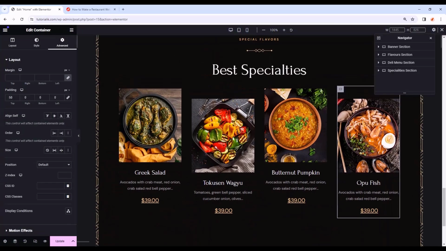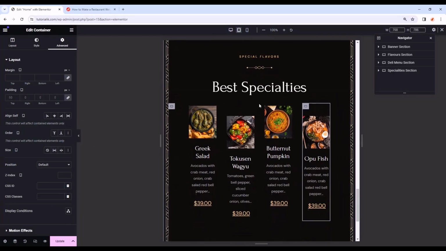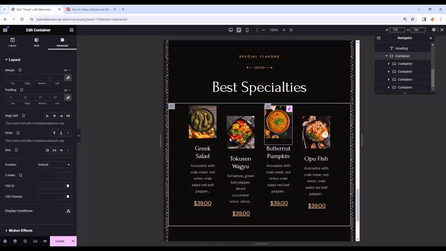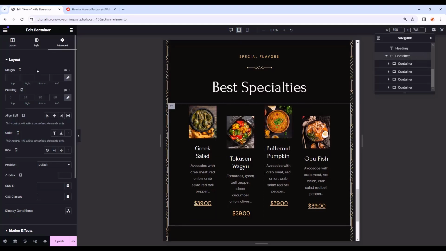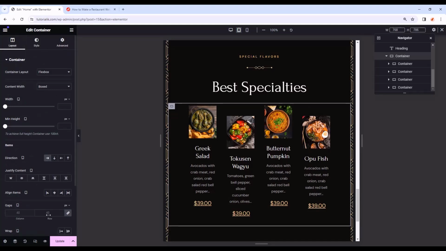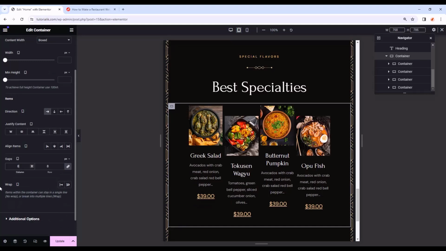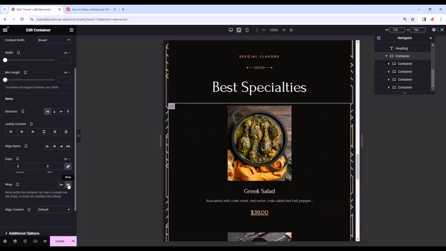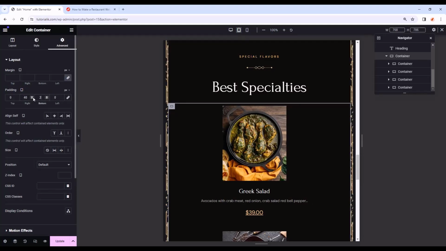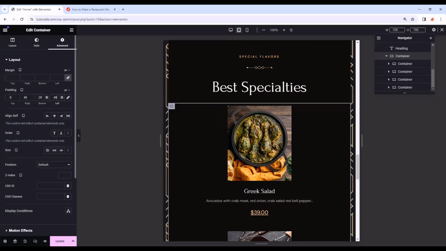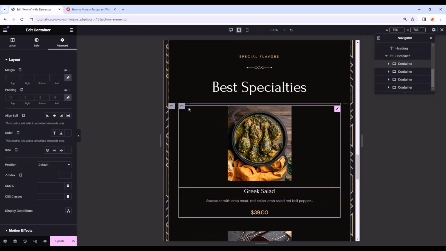Now let's check the responsive mode, and in the tablet we have to work on this. So I'm gonna select this container where the 4 cards are placed, so this one. And from here in the layout tab, in the gaps I'm gonna make it only 8, and on the wrap option here I'm gonna make it wrap. And in the advanced tab, in the padding I'm gonna make it 40 pixel on the right, 20 pixel on the bottom, and 40 pixel on the left.